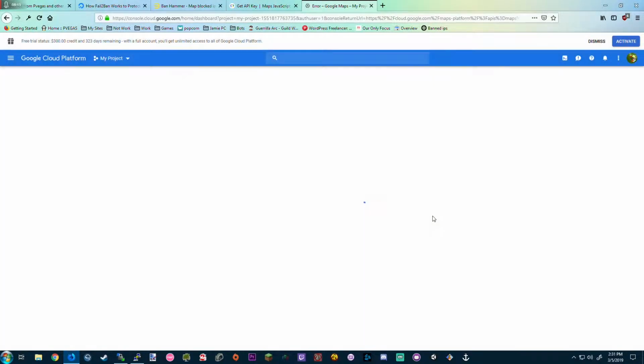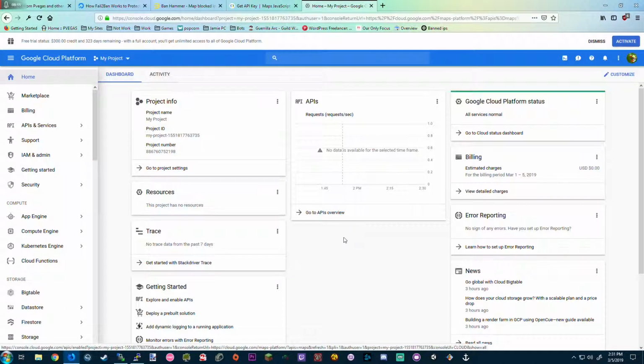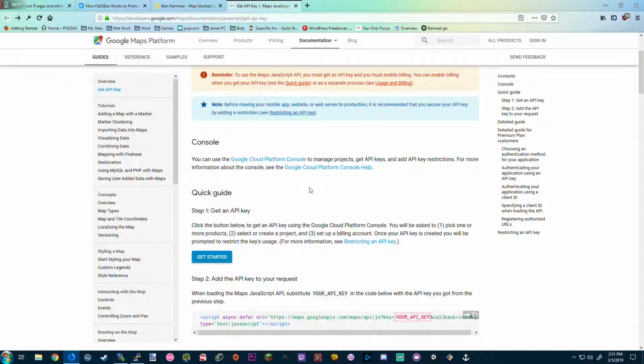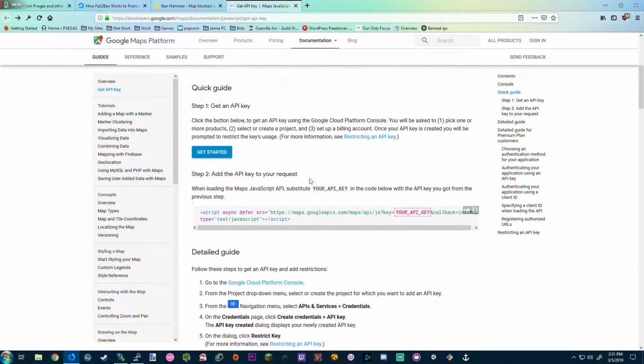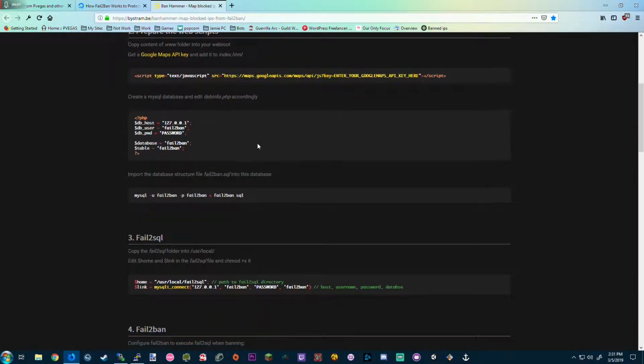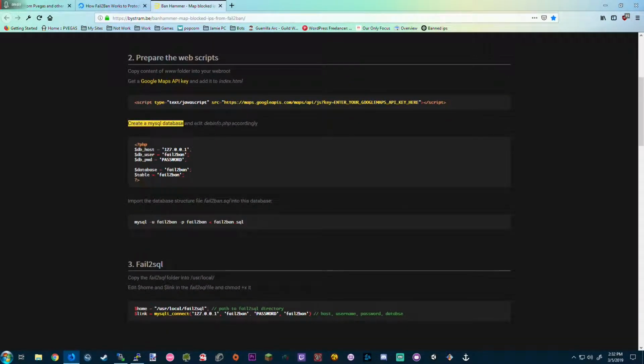We aren't going to need anything else for this Google Cloud Platform project, so you can just go ahead and close out that tab. Alright, once we've done that, we can move on to the next step. What we're going to need to do is create a MySQL database and then fill out a file accordingly.